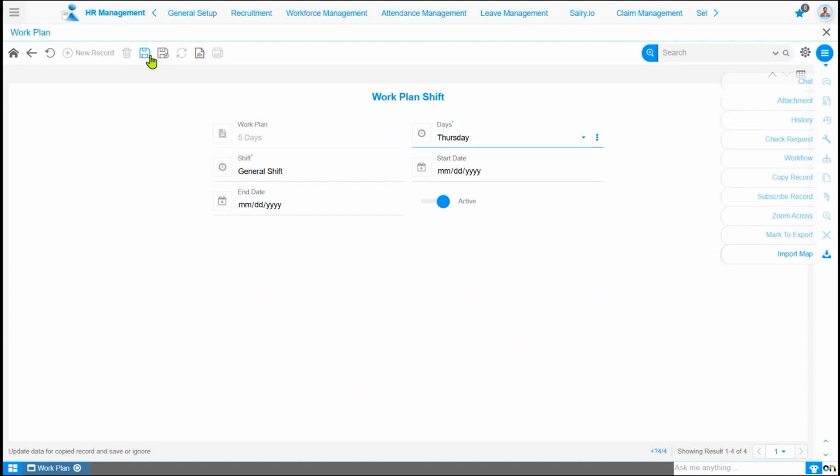Then do the same for Thursday. And finally for Friday. This work plan is for 5 days, which means 2 days are weekly off. Therefore, copy the record, select Saturday, and change the shift to weekly off. Then, save it again. Copy the record, simply change the day to Sunday, and then save.